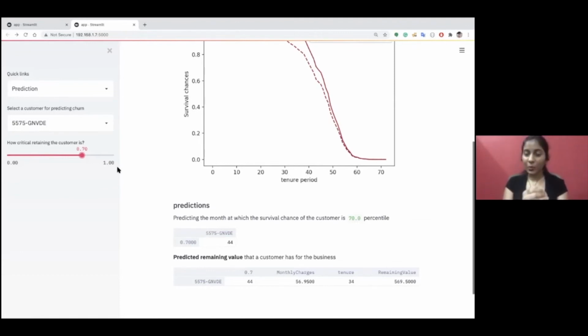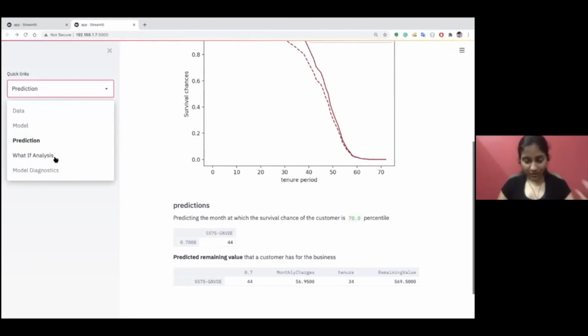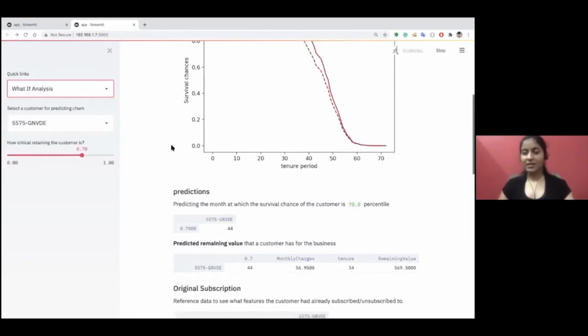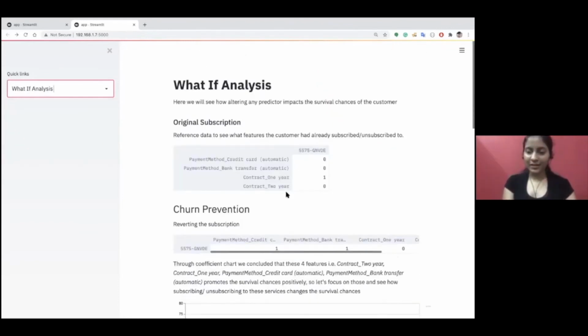But what kind of action to take is also a very important question that you need to address, and this tool helps you do that. So let's go ahead and do a little bit of what-if analysis. Earlier, through our feature importance graph, we have already seen that the following four features, which are payment by credit card or bank transfer, or a 1 year or 2 year contract, tend to make the customer stick with the product for a longer period of time.